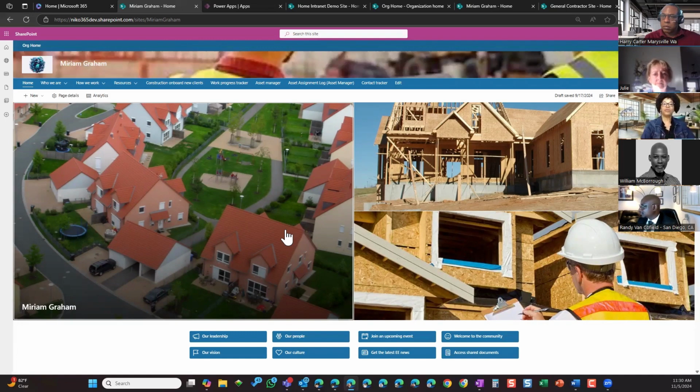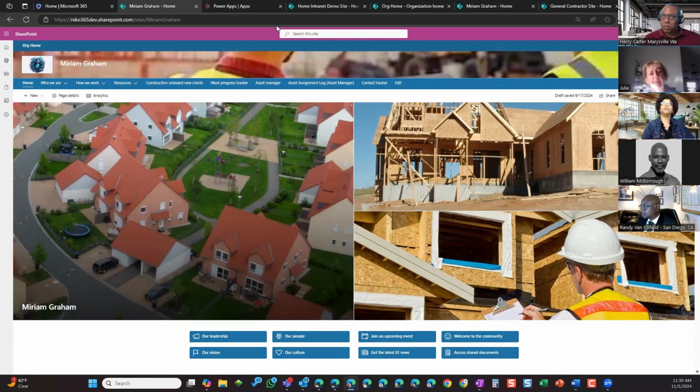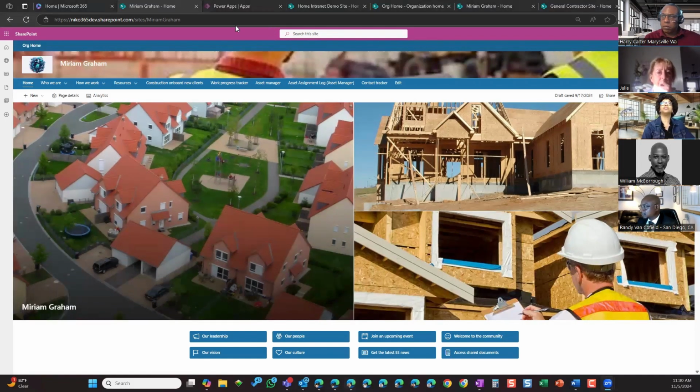Now let's talk about searching, but we're going to talk about searching from the site level, because once we get into the lists and libraries, if I can move this thing, I guess it won't let me move it. Okay, there we go. I got it to move.